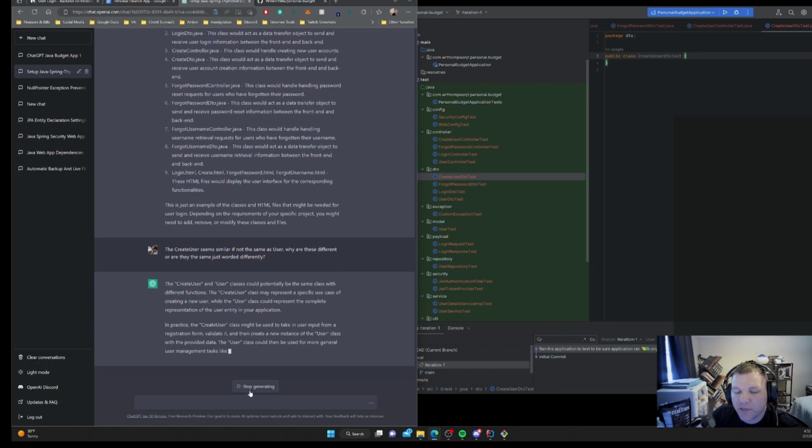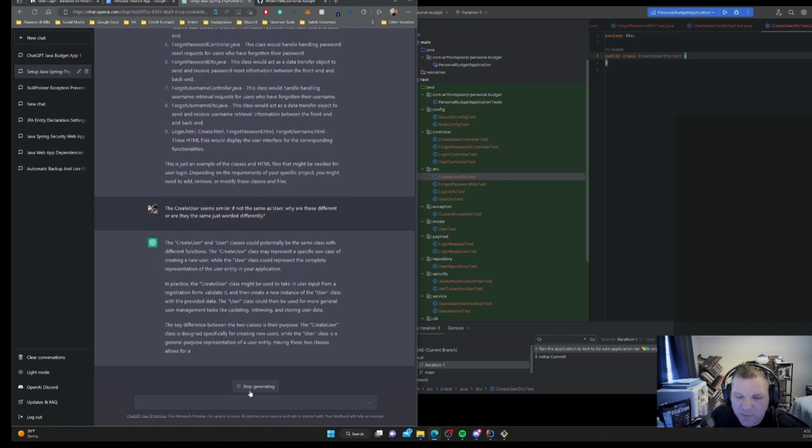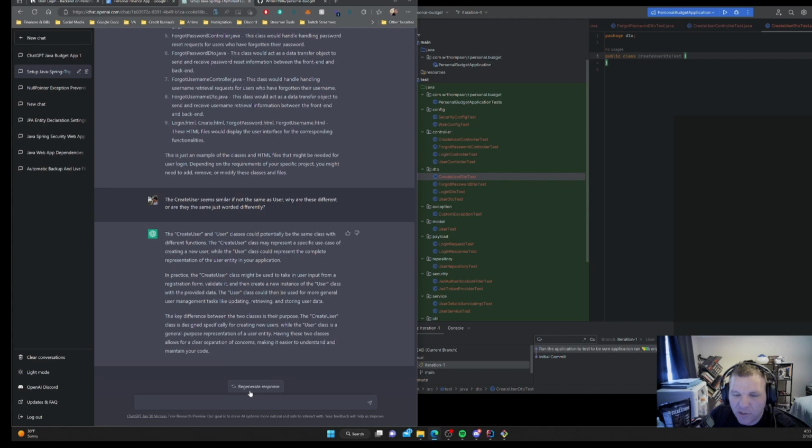The create user and user classes could potentially be the same class with different functions. The create user class may represent a specific use case of creating a user, while the user class could represent a complete representation of the user entity in your application. In practice, the create user class might be used to take in user input from a registration form, validate it, and then create a new instance of the user class with the provided data. The user class could then be used for more general user management tasks like updating, retrieving, and storing user data.